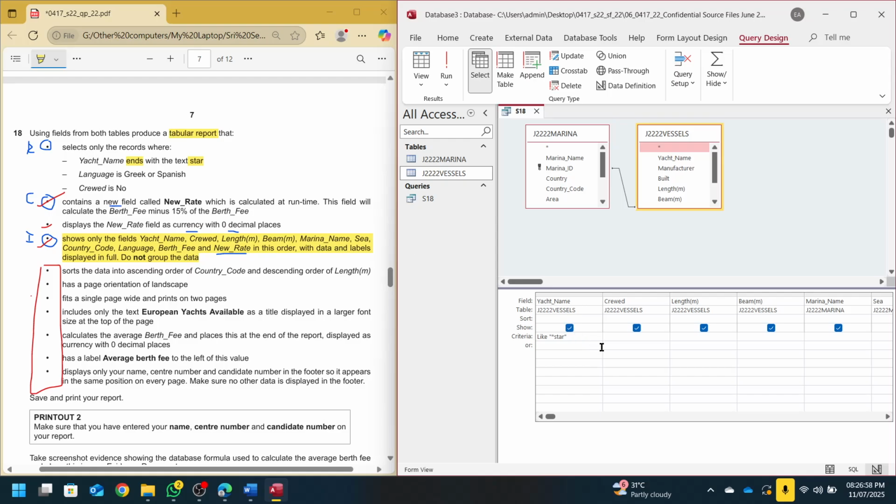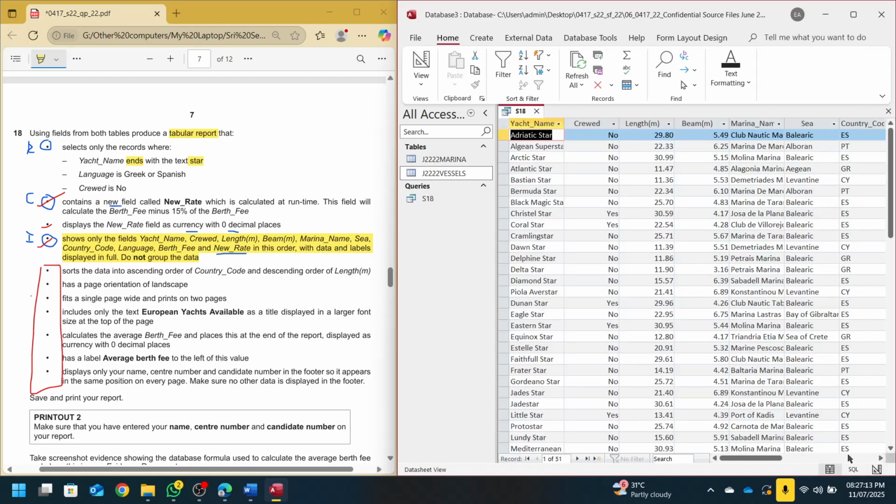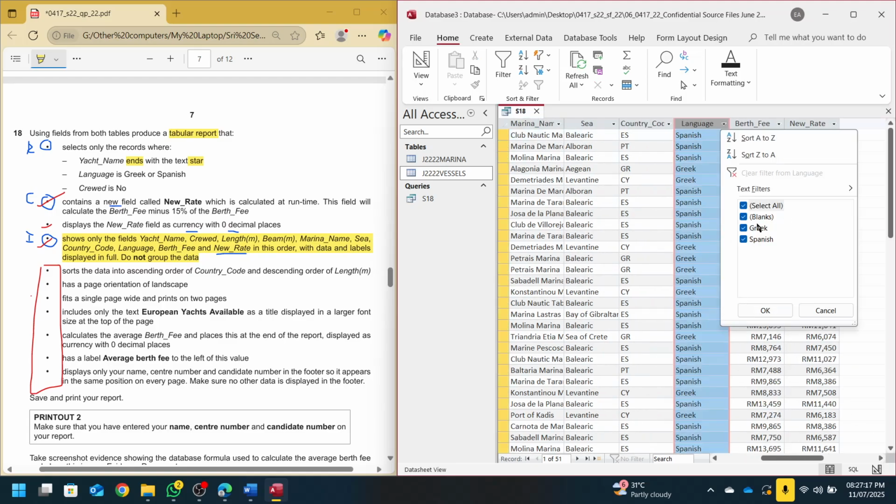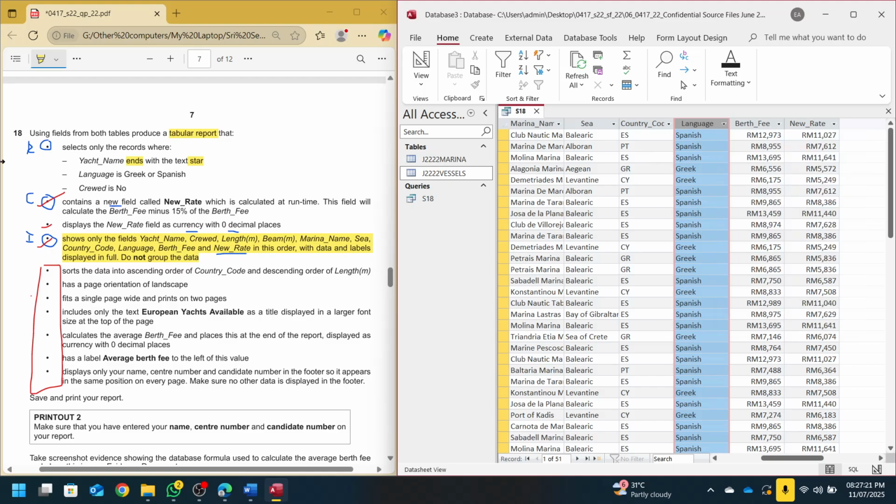Language, Greek or Spanish? Okay, language. What's the language here? You can just type Greek or Spanish. Control S, run. Can cross check. Language, arrow down. So the only two things that you have. Okay, Control S always.